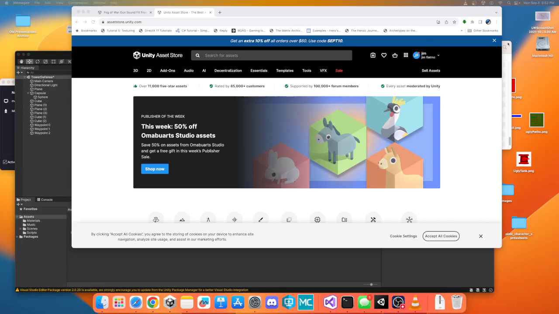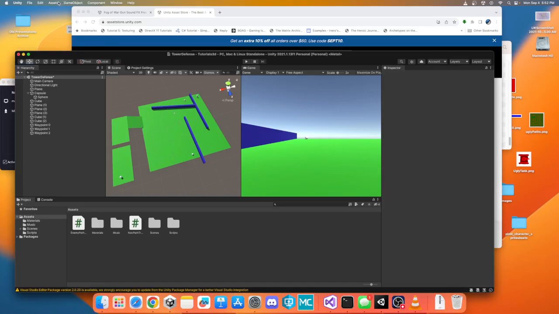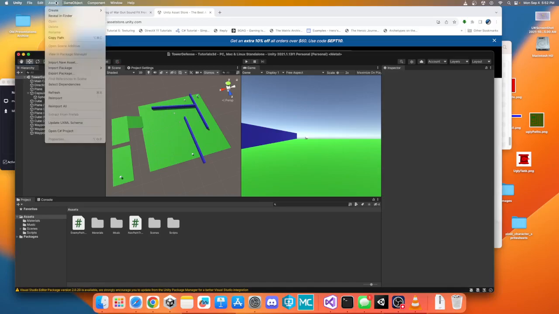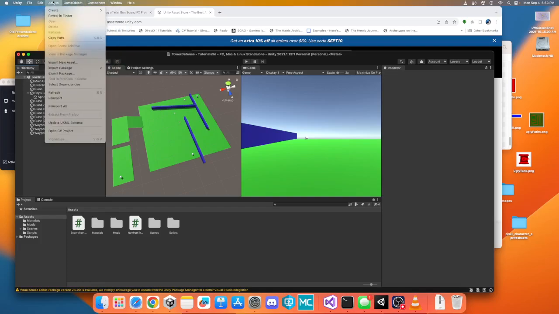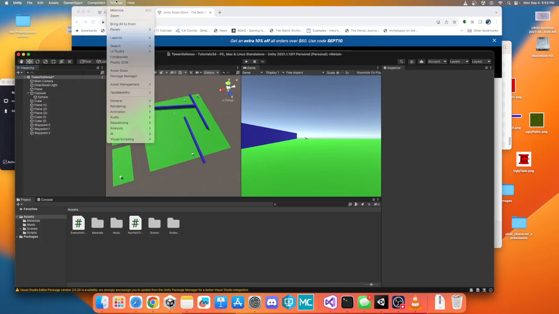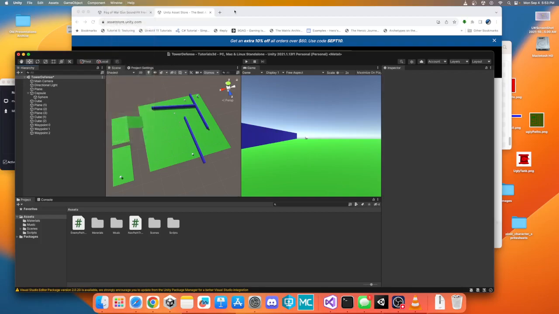So to get started, there's a few ways to get into the asset store. If you're already inside of Unity, you can do it straight from the window menu. So I can go to window and then click on asset store, or you can just go to the web.